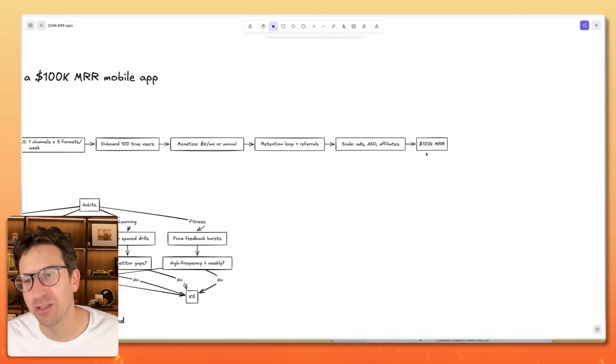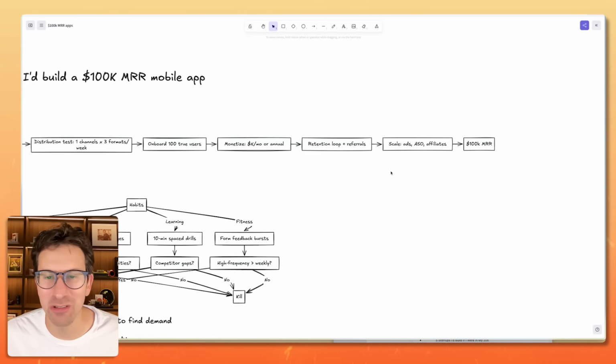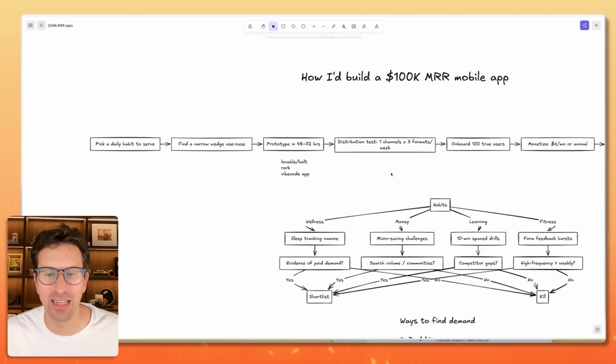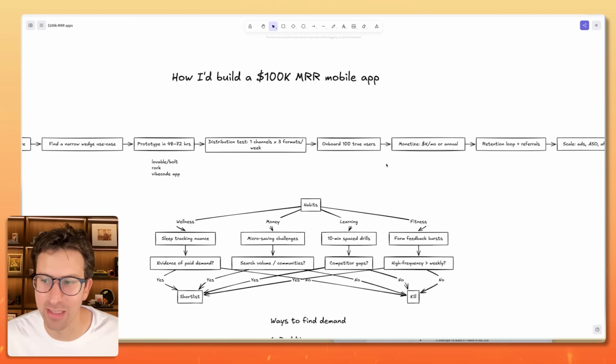And then you get to 100K MRR. It looks so simple, doesn't it? But it is more complicated than that. And in this episode today, we're going to go deeper in each of these different categories. And I hope to just give you a little bit more confidence around some of this stuff.